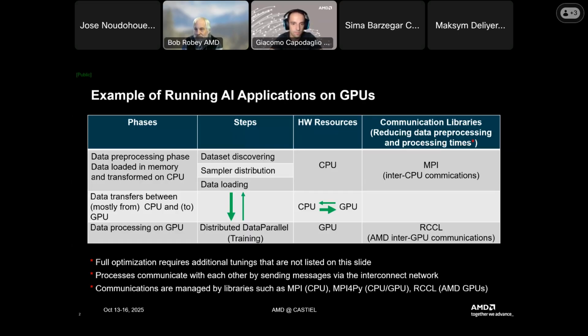Yes. So to give you some example of what Bob said, let's say that you are playing with a tiny llama or something like that, an AI application that does not need the whole GPU memory.